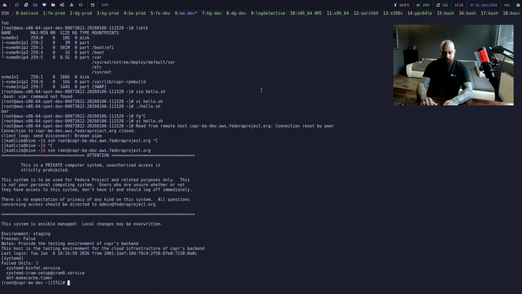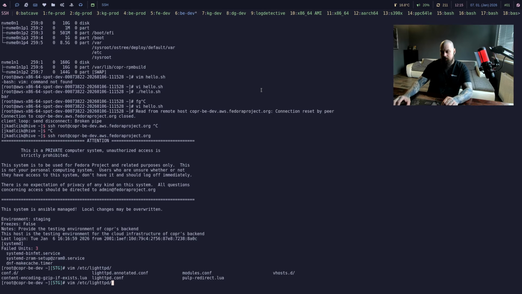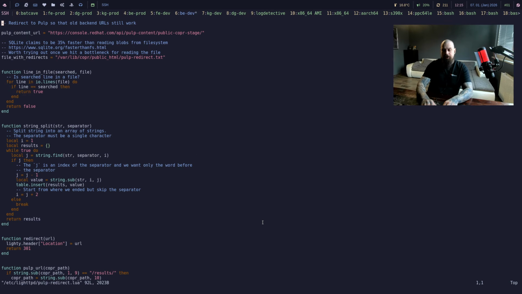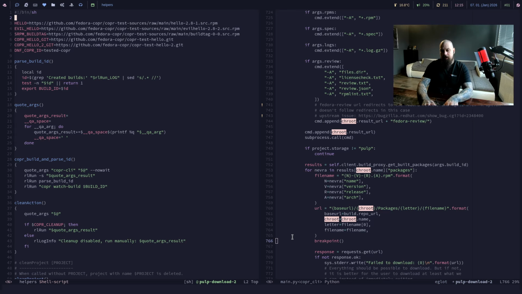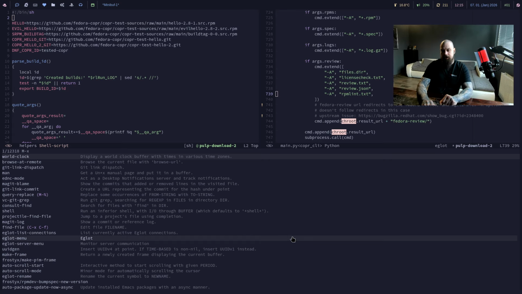But since we are here, now where is the script? I think it is inside of etc http, no, lighttpd. Pulp redirect Lua. Is this the one? I think so. So I think this is the redirect script. I will open it in my Emacs, ideally, hopefully, I'm not sure.